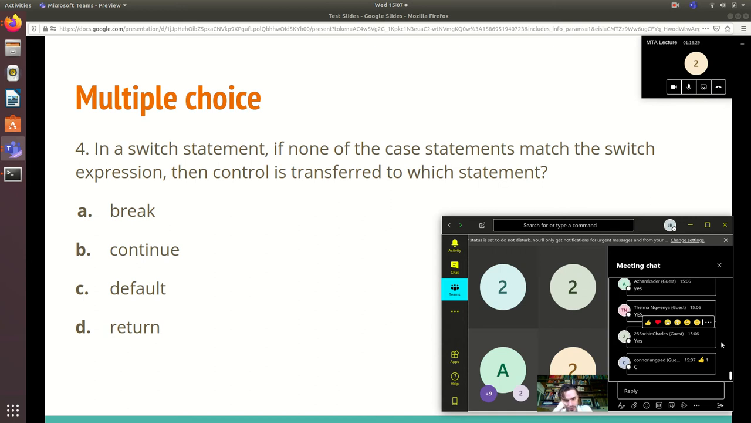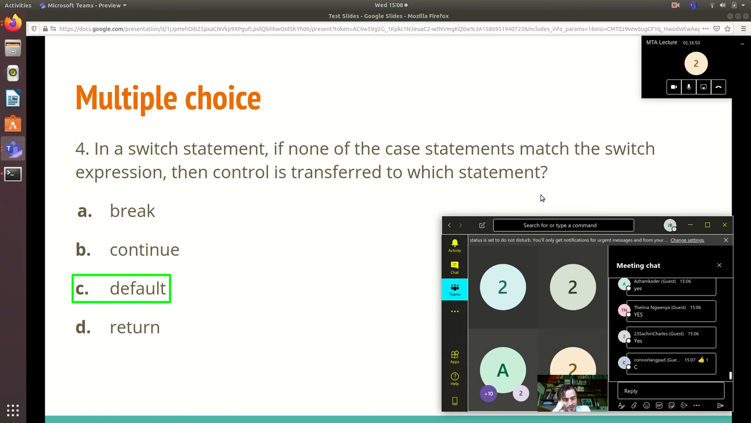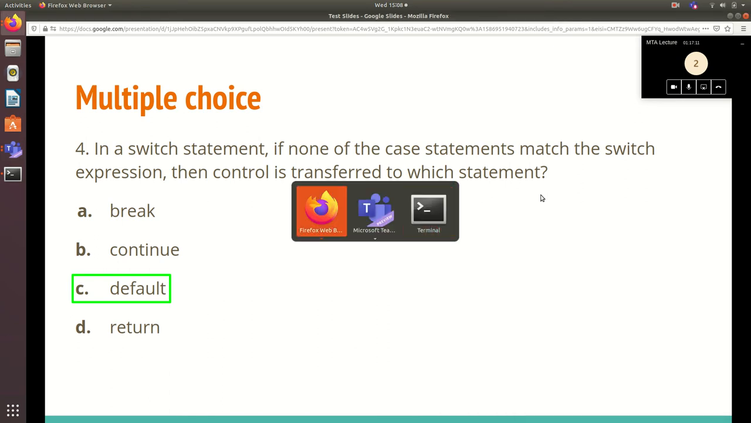Okay, and that's all this question is asking. In a switch statement, if none of the case statements match the switch expression, so if none of the cases are true, then control is transferred to which statement? Like, which statement does stuff if none of the other statements are true? And that is the default statement. Okay. Does someone want to see an example of this, or are we okay with this? We have seen quite a few switch statements. It also makes sense by the name, right? It's the default case. If none of the other cases are true, then by default, this is what must happen. Okay, you want an example? Okay, awesome. Let's do that.